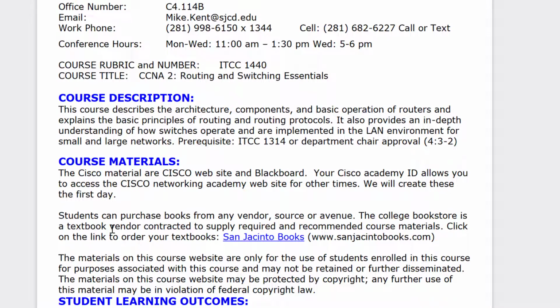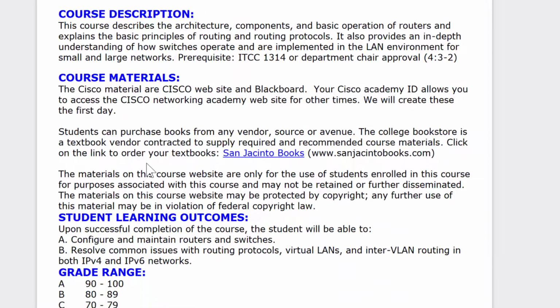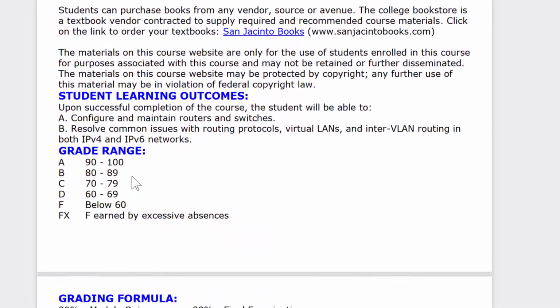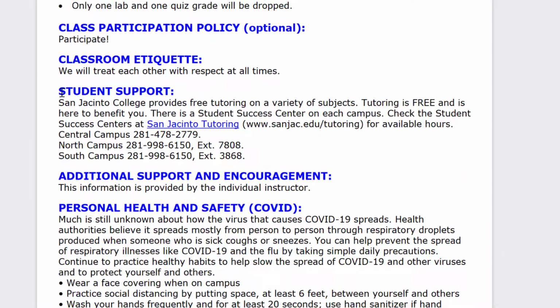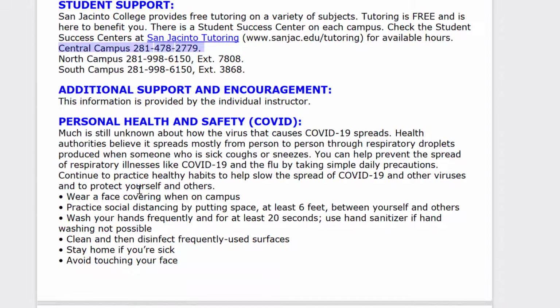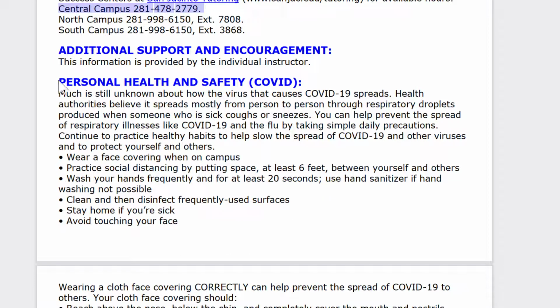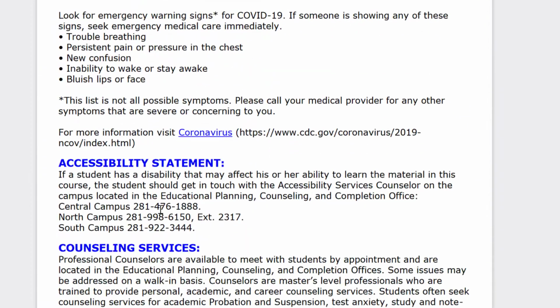This is the standard Cisco networking, the college syllabus, and all this stuff I've pretty much gone over. And when we get down to this stuff, this was not on page 1. Student support, you can get tutoring at each campus. You can go to www.sanjac.edu/tutoring or call the tutoring center on the campus that is nearest to you. Personal health and safety, COVID. This will talk about the procedures we're doing, and I've got another document I'm going to show you about what we have to do to come on campus.